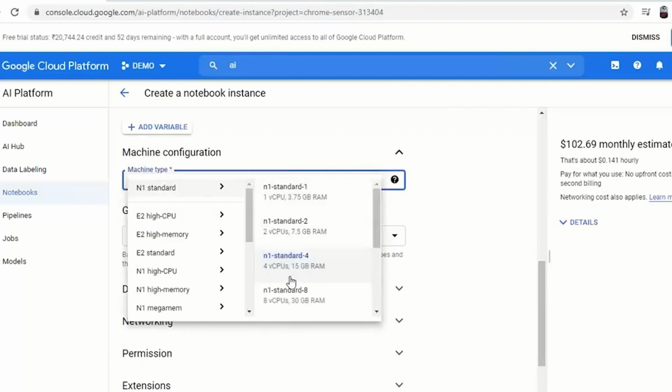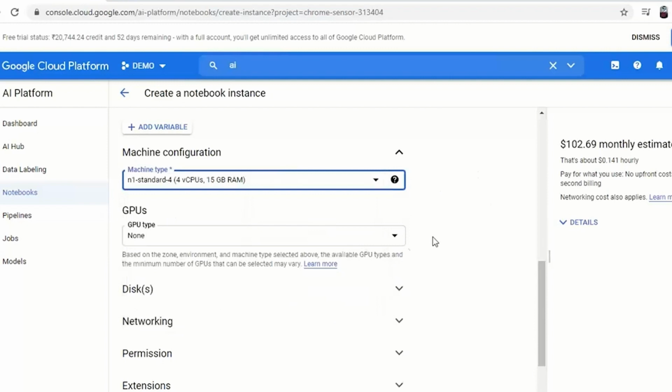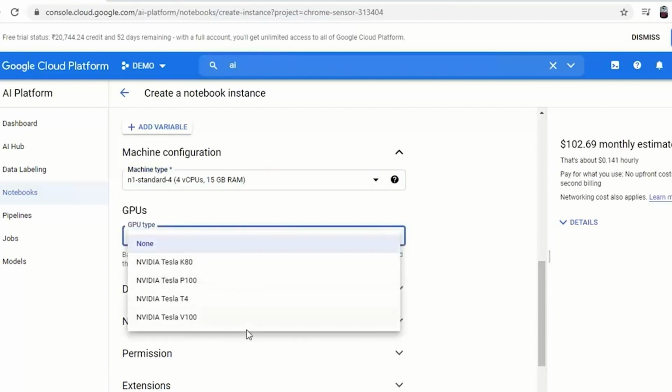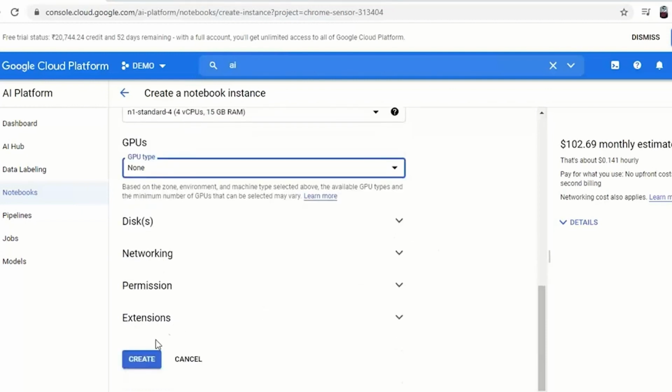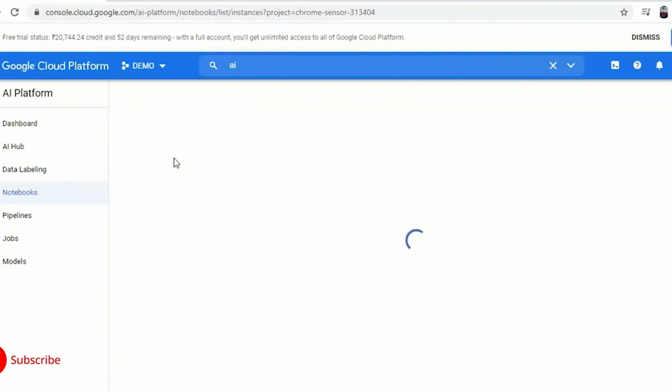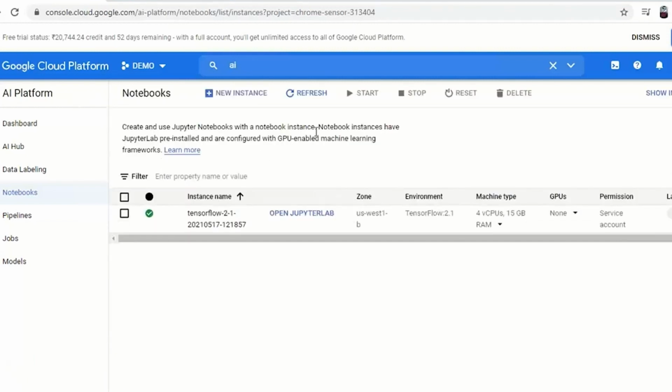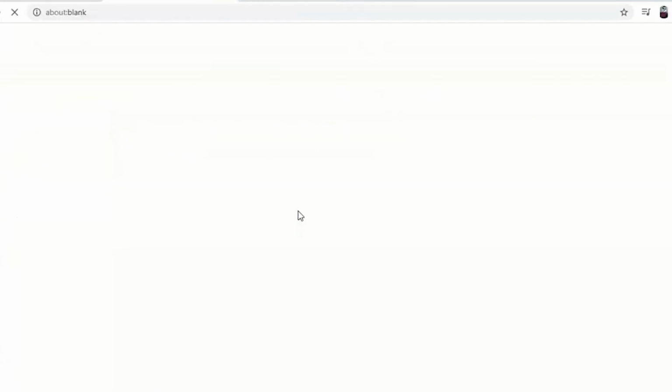Here you can choose the default one, which has 4 virtual CPUs and 15 GB RAM. If you want more, you can select more RAM, and if you want less, you can select the smaller one. Then you can select the GPU whichever you want, like the Tesla K80, and you can see there are various options, and you can then create it. It takes some time, and what I already did is that I have created one, so we can just go back and launch from here.